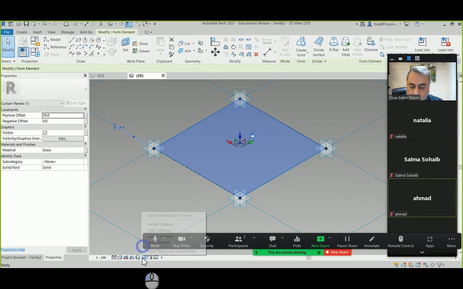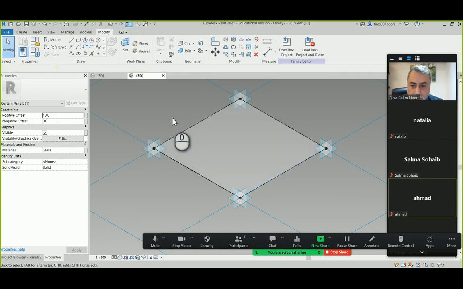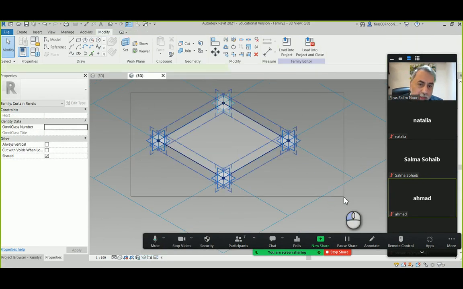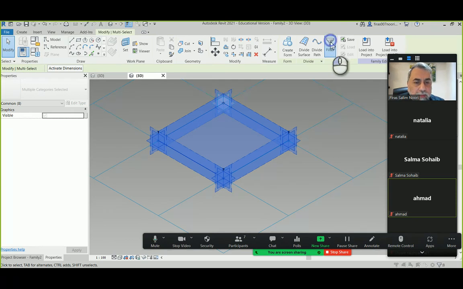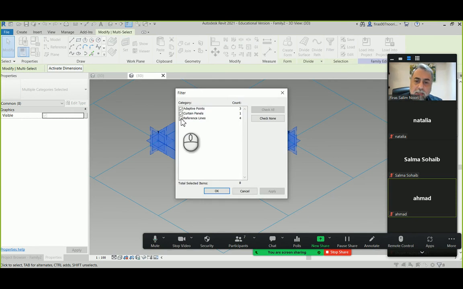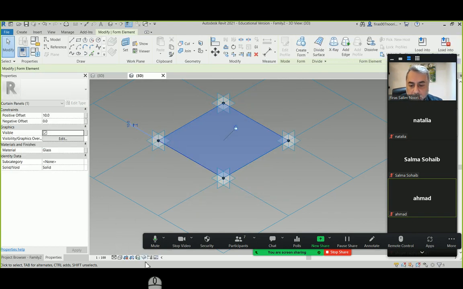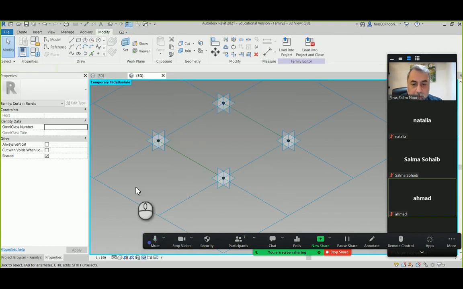Yep. And I cannot hide it. Okay, that's scary. So I'm going to select all of them. Come to the filter, go to filter and just remove the adaptive point. Remove the first one. Curtain panel. Okay, only curtain panel. Hit OK and hide it. Hide the element.